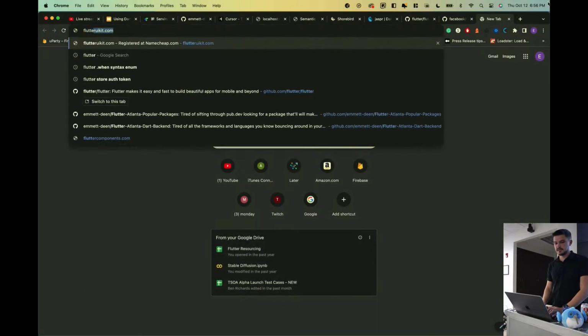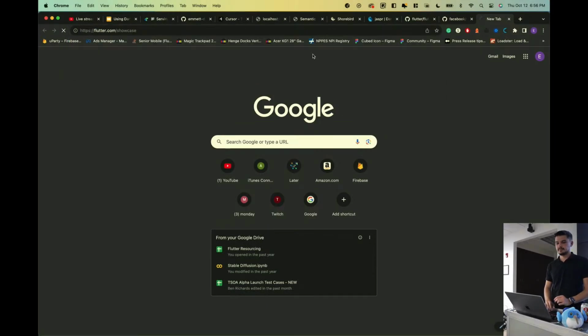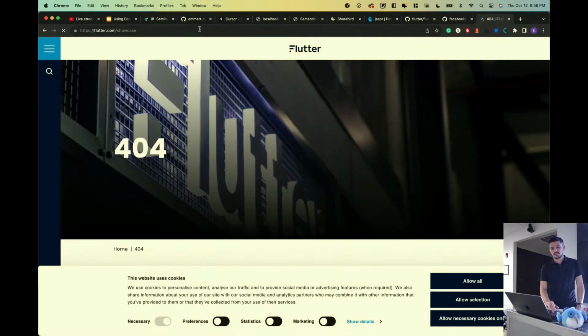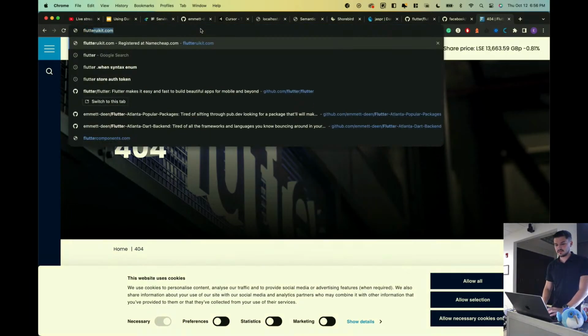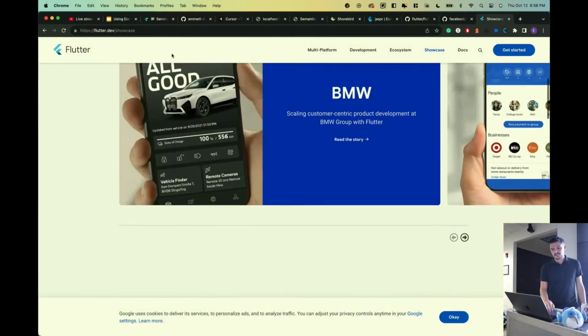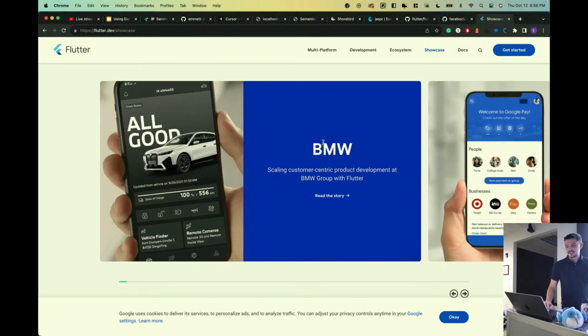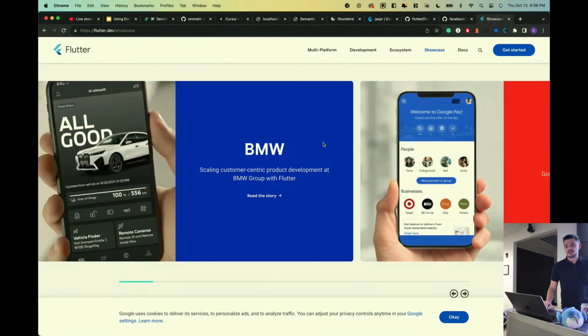Another good example is going to the showcase. Is it flutter.dev? Yeah. They should probably buy this domain, huh? Well, they sell the .dev domain, so yeah, that's true. That's their thing. But you have some really big apps now.